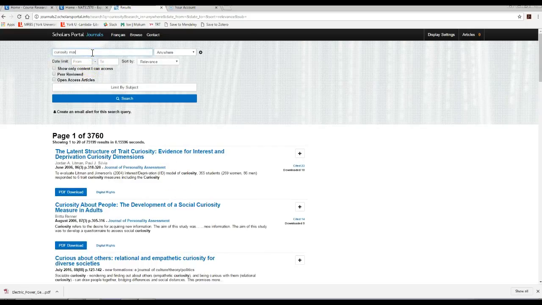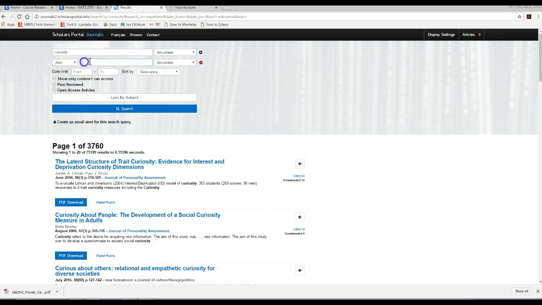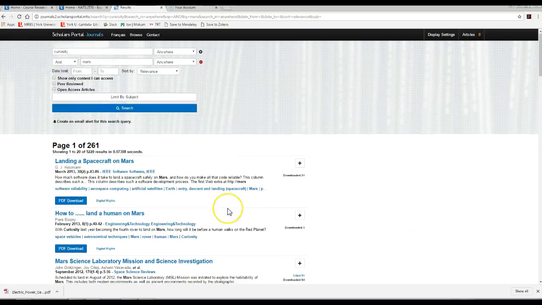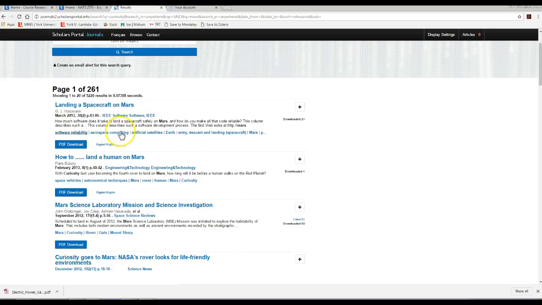So let's try Curiosity Mars. Or better yet, what I like to do in this particular database is create one line for every different concept. So Curiosity is the name of the mission. Mars is the place that it's going to. So let's try our search now and see what we have. So we see all of a sudden all kinds of really cool stuff that's about the Mars Curiosity mission.